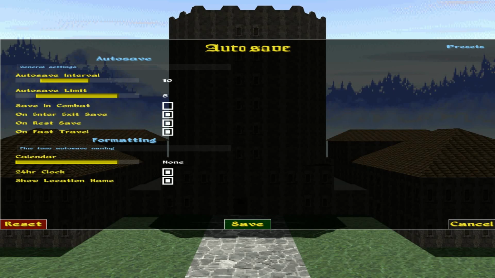Formatting, this is how it's going to look whenever you bring it up in your save menu. You can do 24-hour clock, and you can show the location name of where you are. So I have both of those selected. Calendar, you can do it however you want. I'm going to do, let's see, month, day, year. Yeah, I'm going to do it like that.